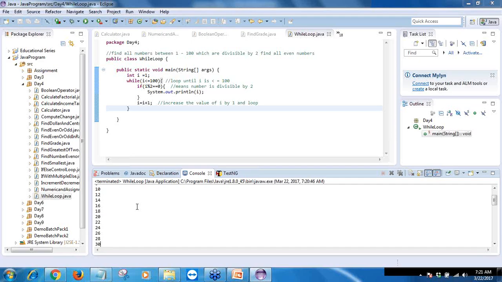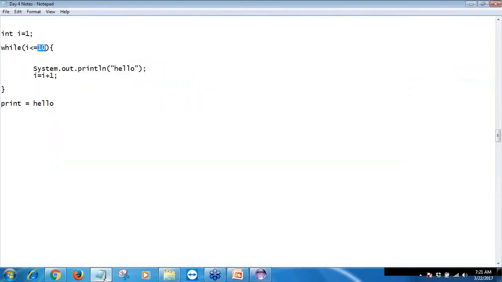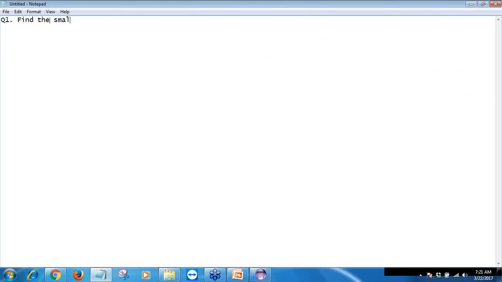Is this clear? The while loop? So we'll take a few assignments. Find the smallest number among three numbers provided by the end user.